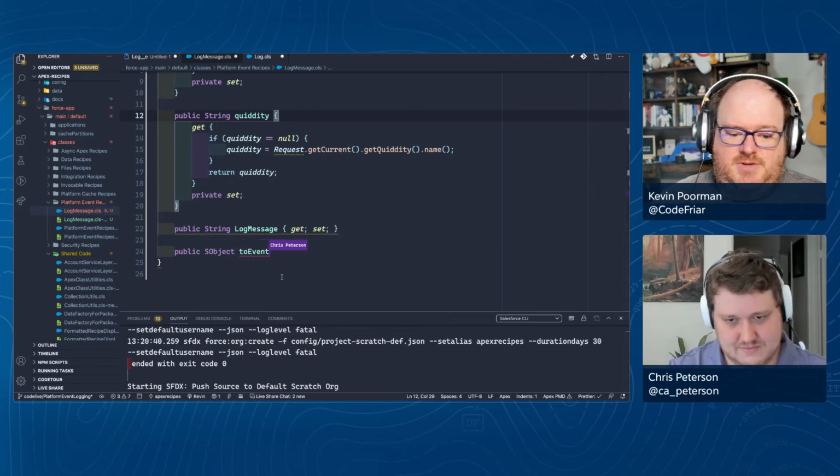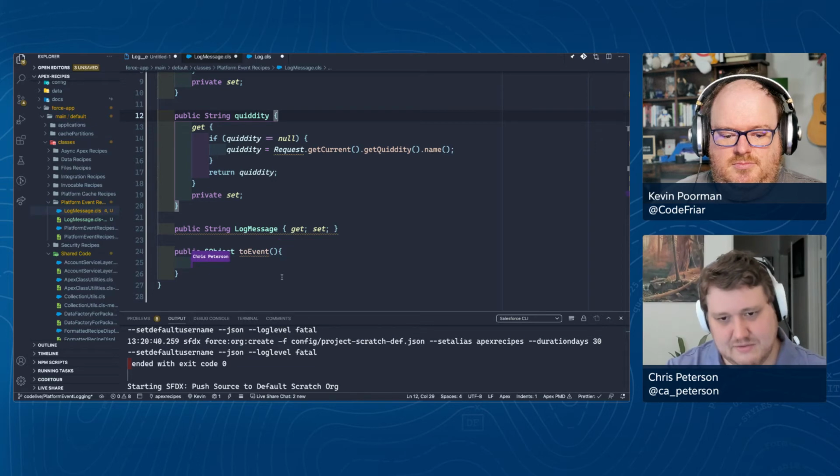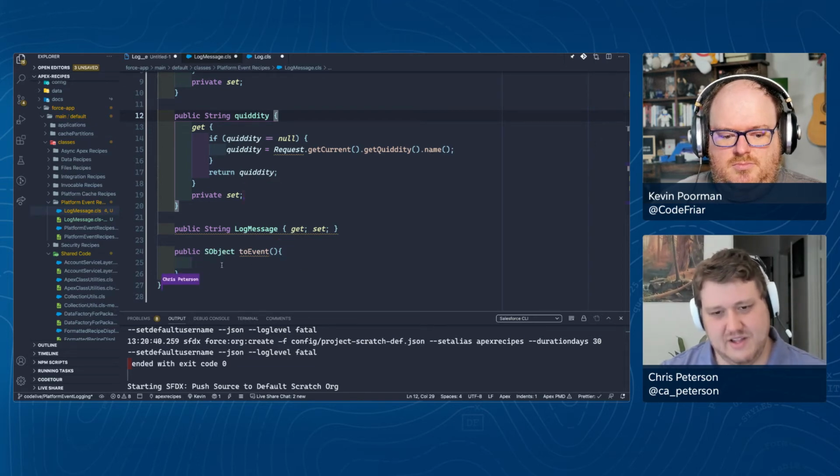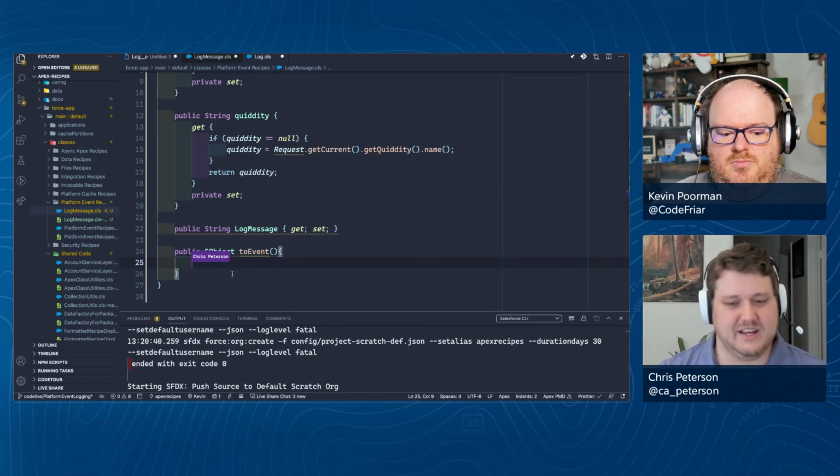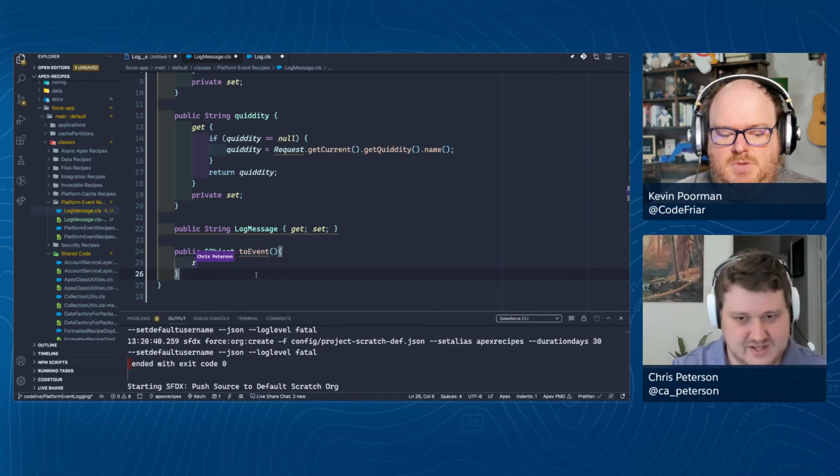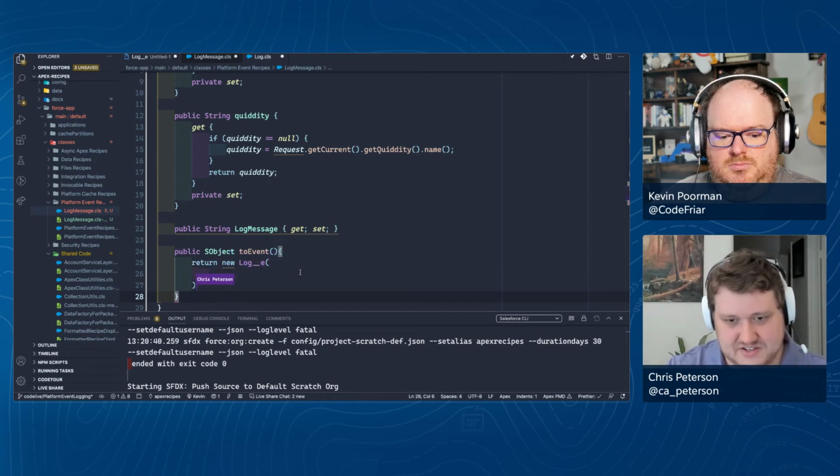Ooh, an S object. No reason to be specific here. It's always going to return log underscore E for now, but I don't like to amend the contract later. This is where the implementation doesn't have any of the magic. It's just the return type.